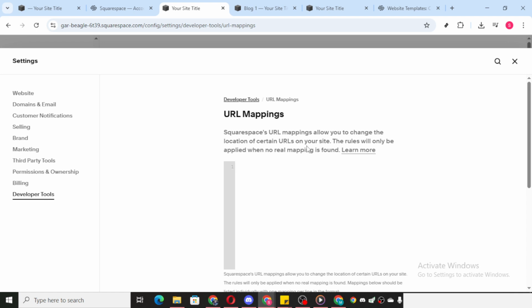And there you have it. With these steps, you have successfully added an ads.txt file to your Squarespace website. By doing this, you're helping to protect your ad revenue and ensuring that only trusted partners can sell ads on your behalf.